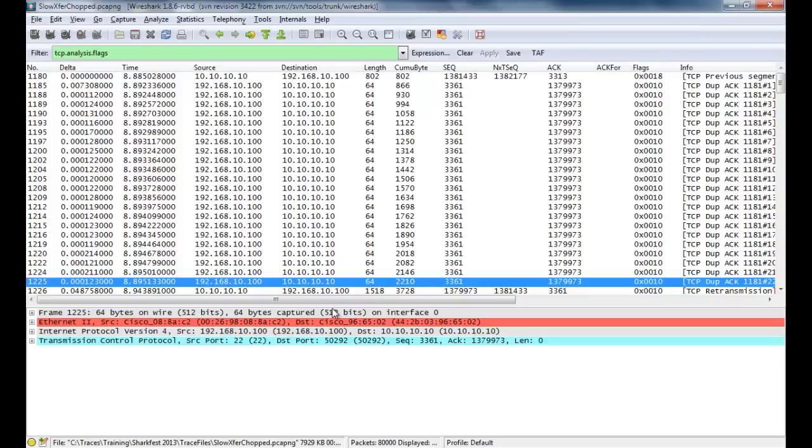Who's responsible for sending duplicate ACKs? The receiver. The receiver is telling the sender, I missed this chunk, resend it, please. So why do I have 22 of them, 23 of them? And look at the timestamp. Look how fast they're coming.